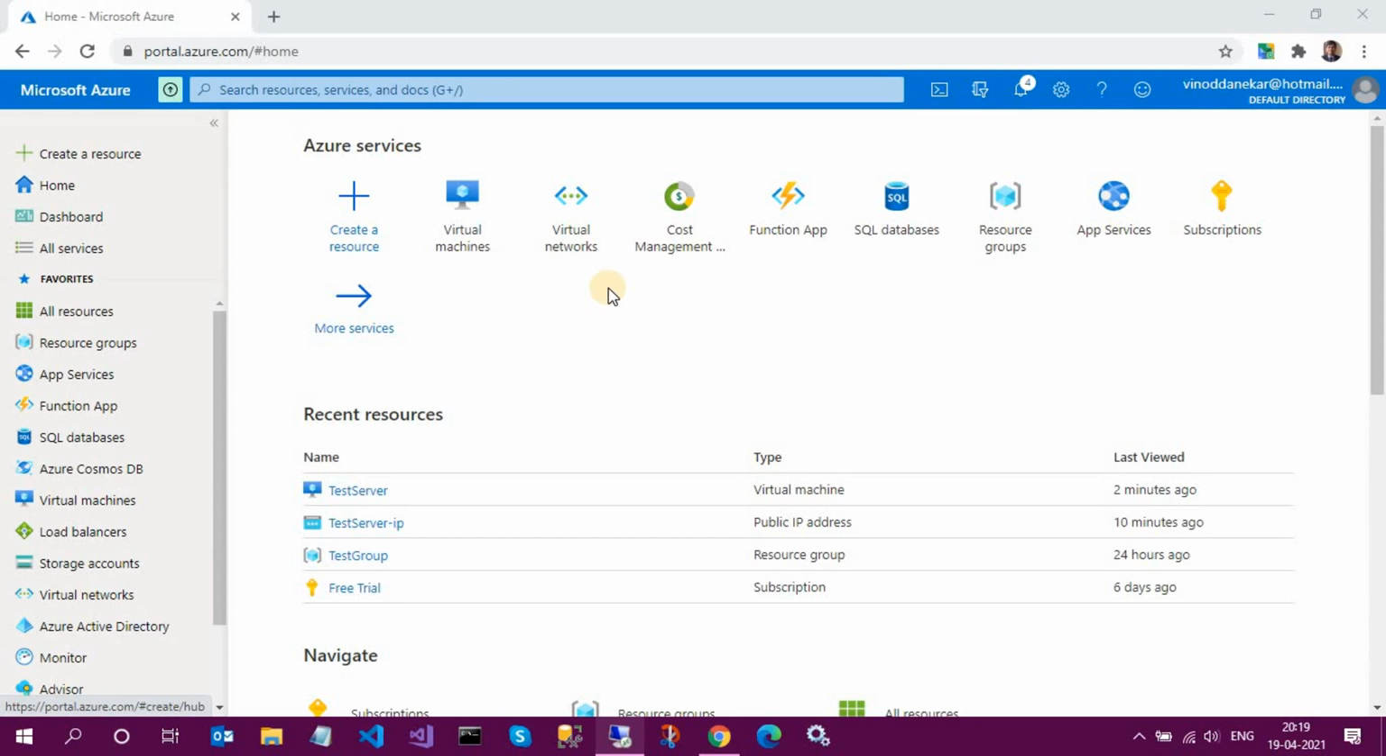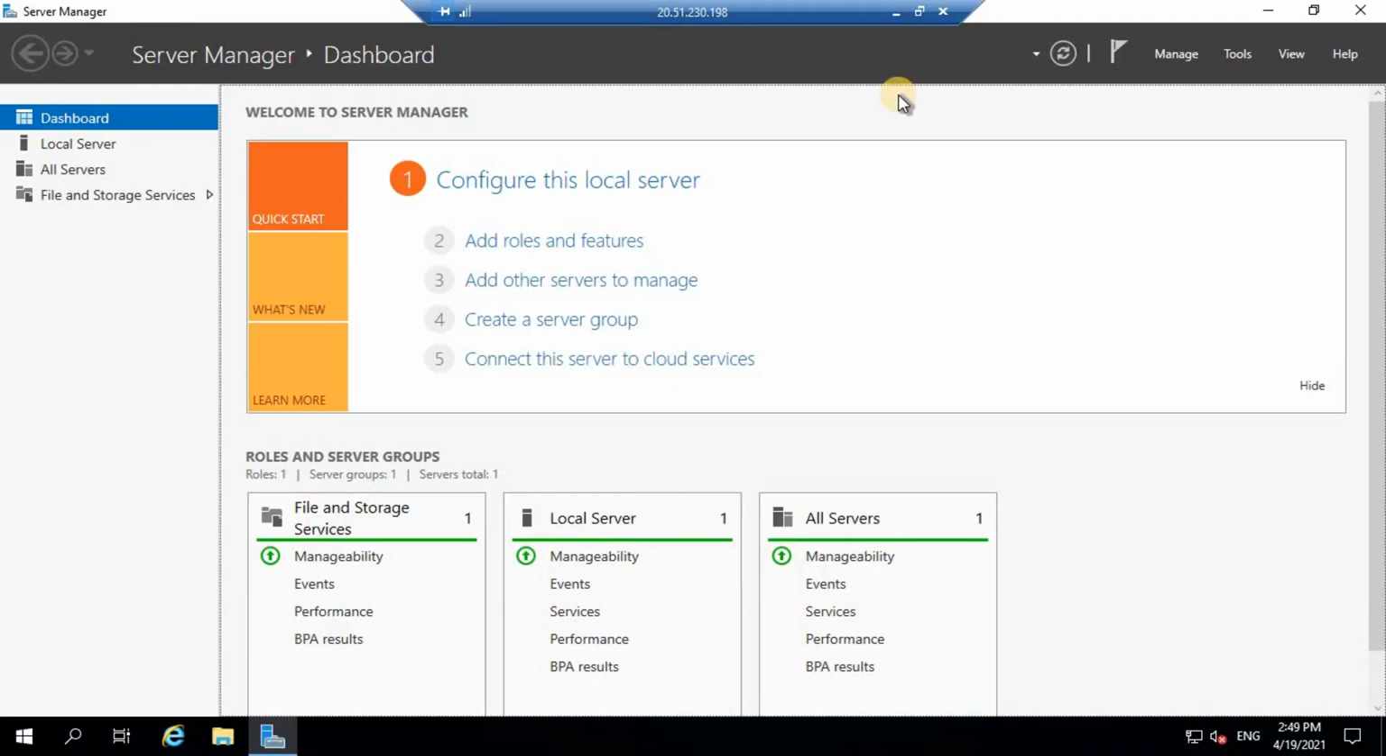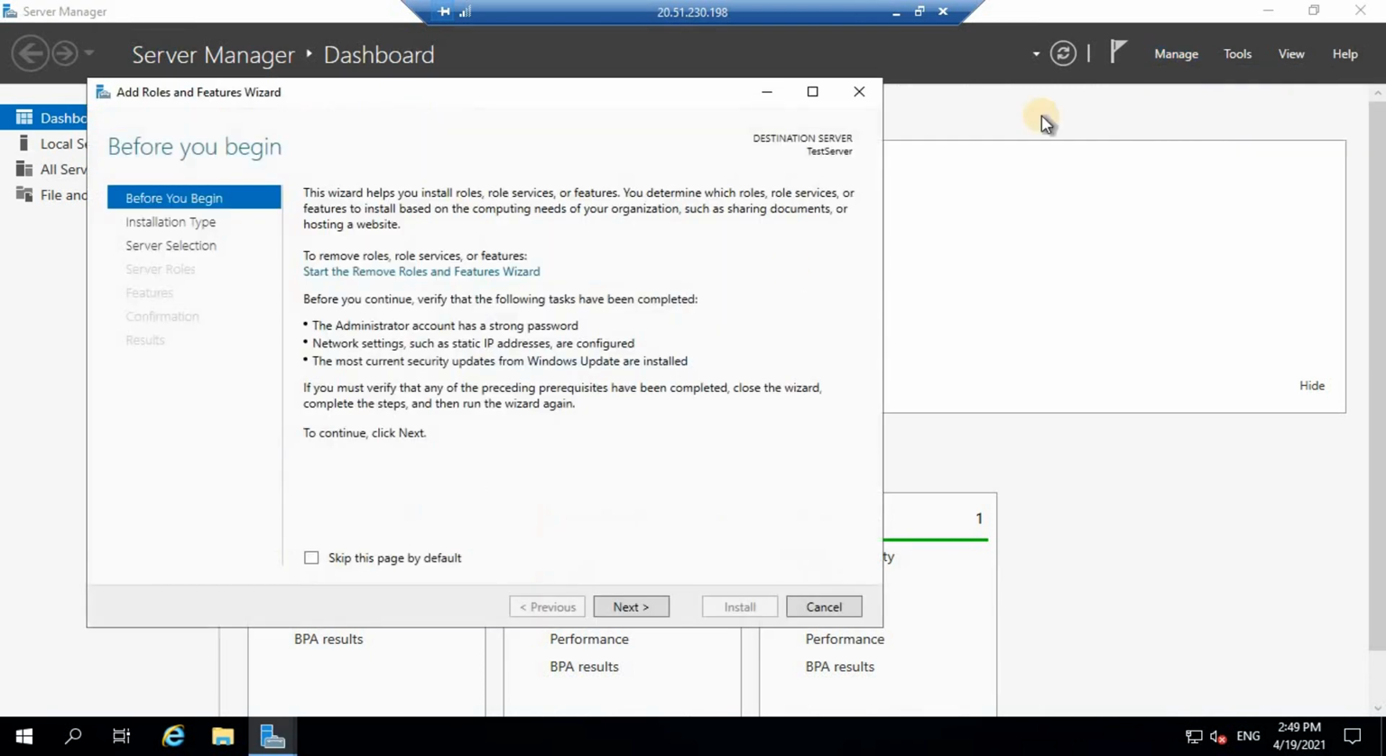Guys, in this video we'll see how to install IIS and access it through some web URL across the network, across the globe. So we'll need RDP to be connected. I already have RDP connected with me just to save the time. You see the Server Manager is open. In that I'll click on Manage, Add Roles and Features.